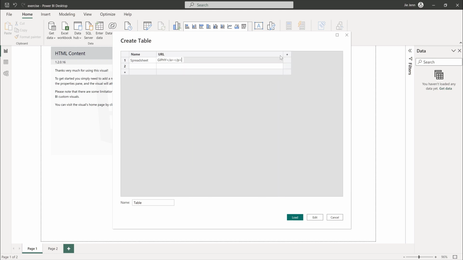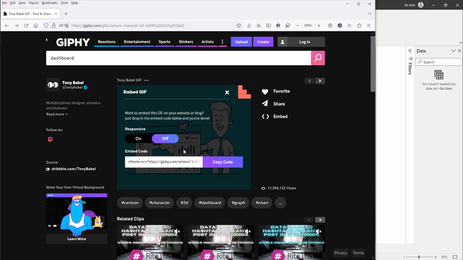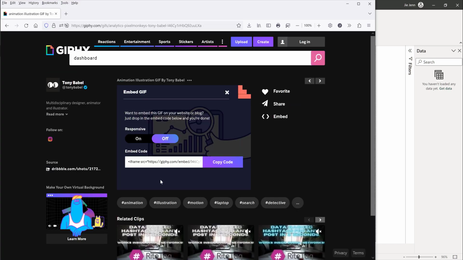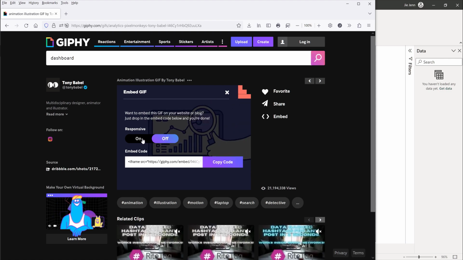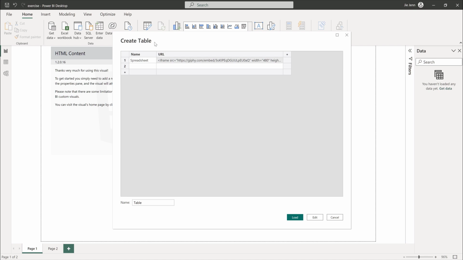Now let's say I want to have multiple GIF images. So let's go ahead and grab another one, maybe this one here. Alright, so I'll copy the code. And I'll set this to responsive. And copy the code again. Alright, so here I'm going to name the GIF file. Let's do animation GIF. Alright, so here I'm going to load the table.